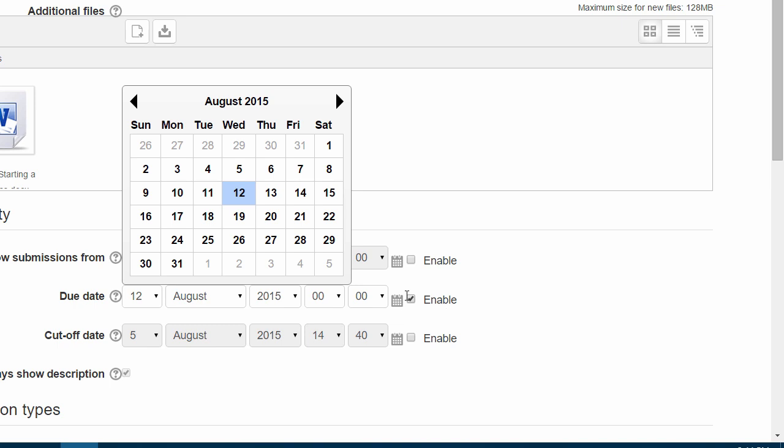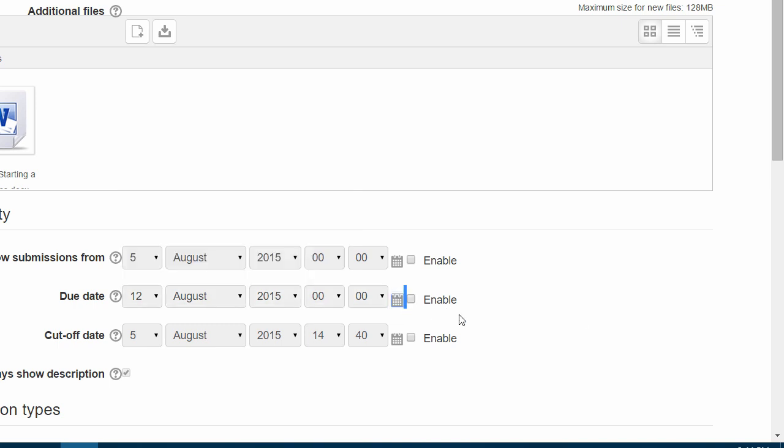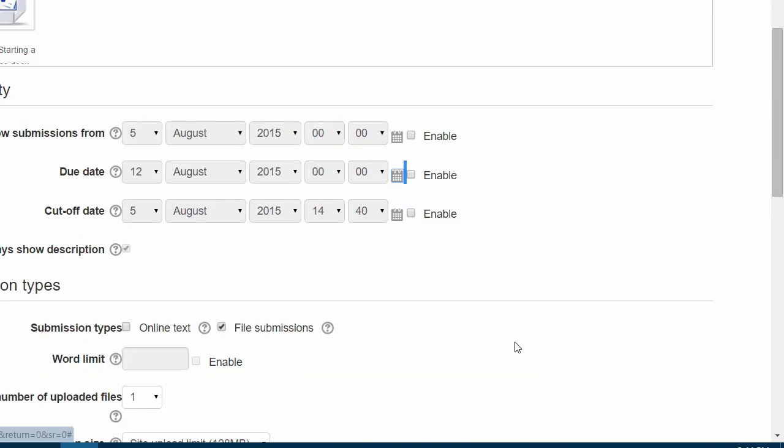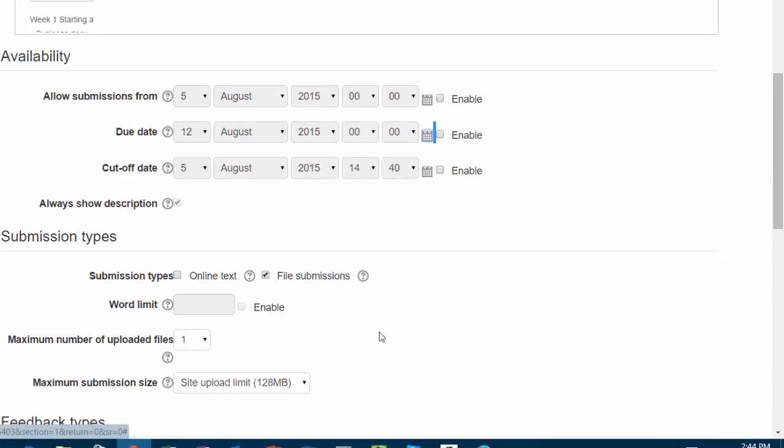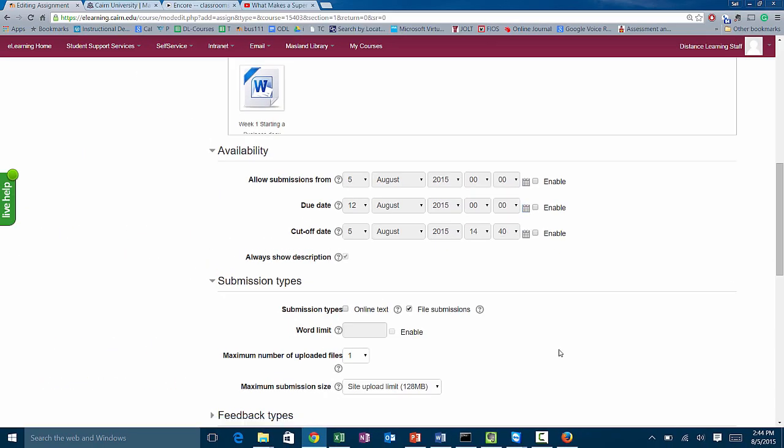It's important to understand that after the due date, depending on how you set up the system here, the students may not be able to submit anything, and they will bug you with email.